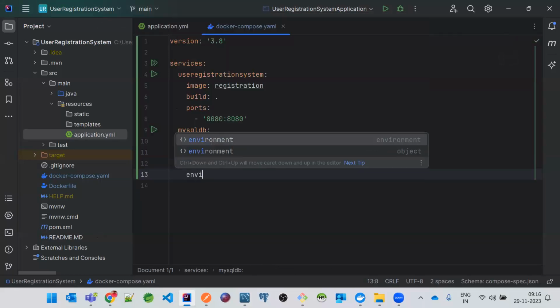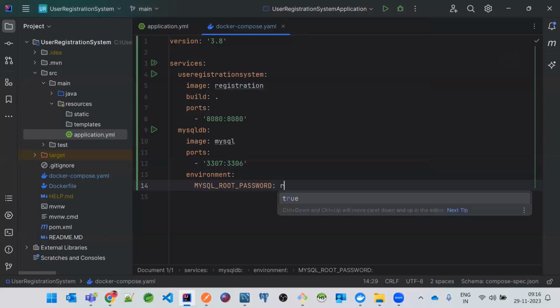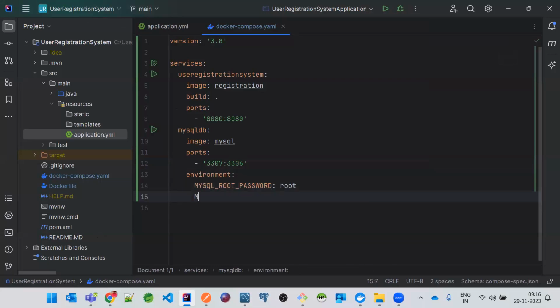And here I just wanted to provide some environment variables. So here you have to use MYSQL_ROOT_PASSWORD. And what is the root password? I just wanted to give the root password as root only. Whenever you are installing MySQL database, it will ask you for the root password because the root username, what is the root username for MySQL? It's root, right? So I just wanted to use MYSQL_ROOT_PASSWORD also as root.